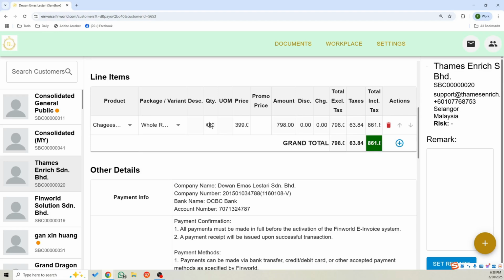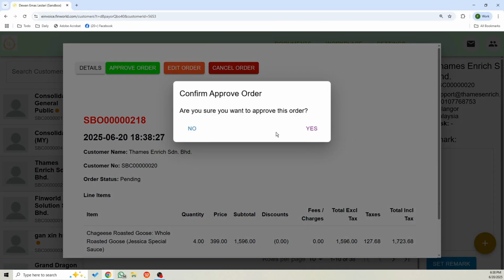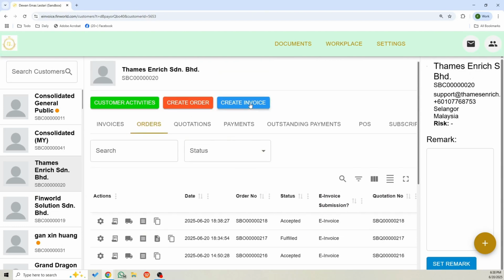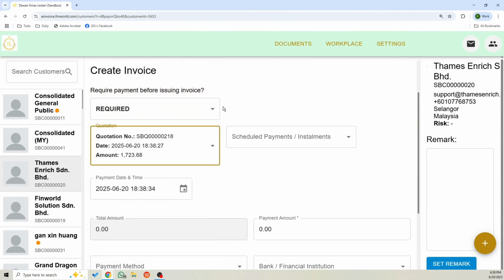Okay, so for the debit note here, you can see the quantity here, it's 2. So for example, since a debit note is for adding, I need to change it to 4. So if I want to add this quantity, after I've added it, I can create the order. Here, click Approve Order and select Yes. Then click Create Invoice. When selecting this quotation, I just choose this one.